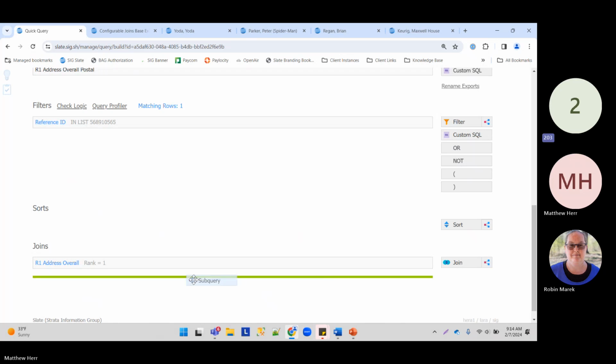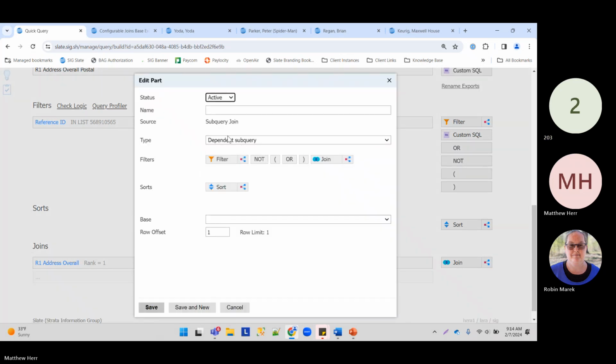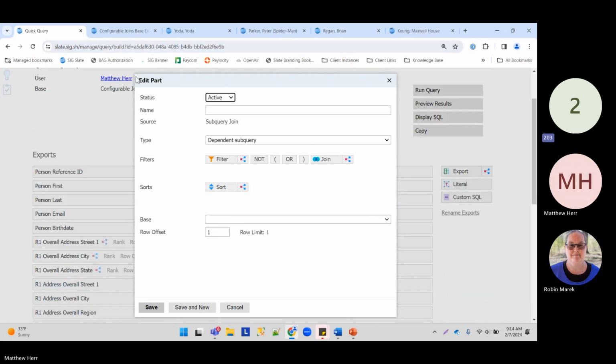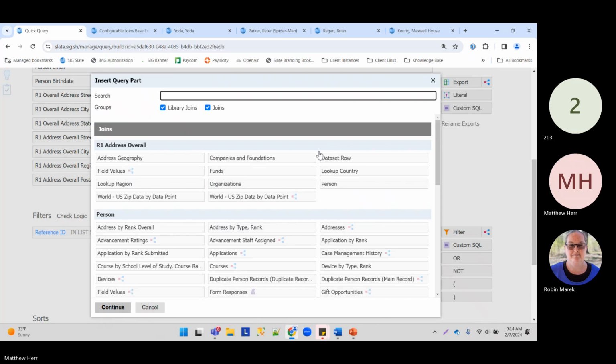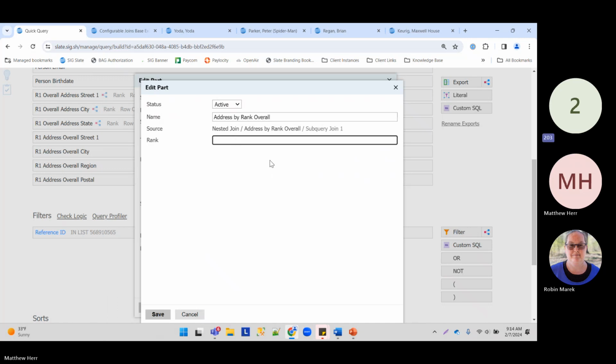So I'm going to create a subquery join, and I am joining from my person table because that's where I'm starting. I'm joining to my rank by address overall, and I'm saying my rank 1 address overall.